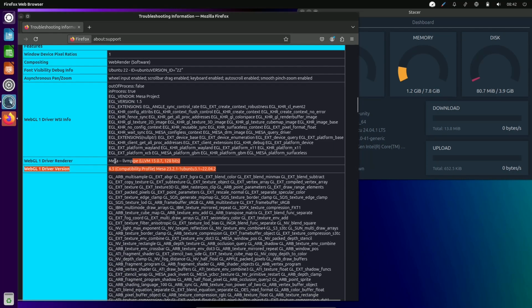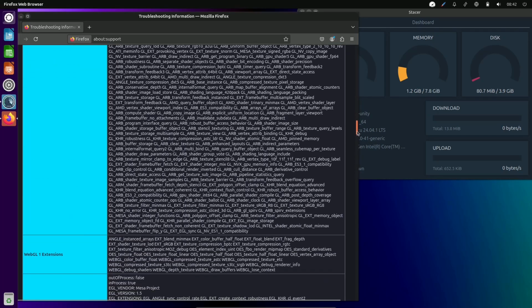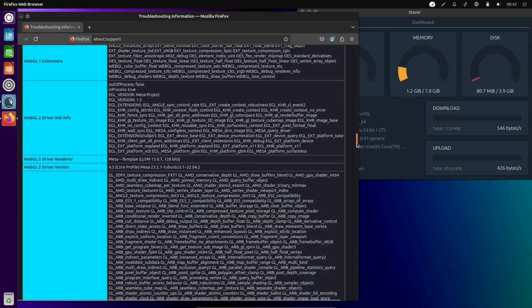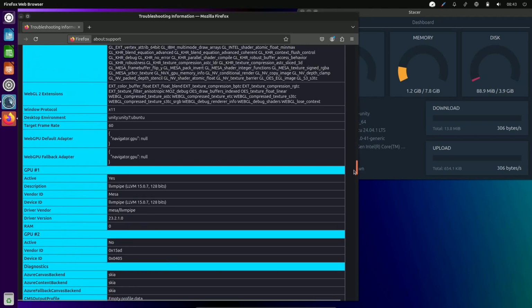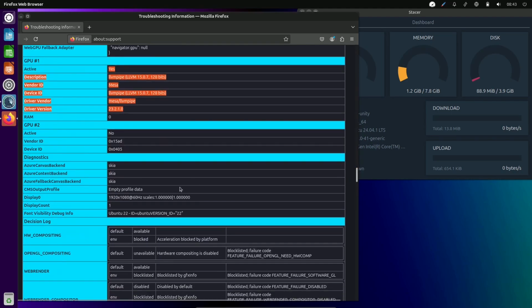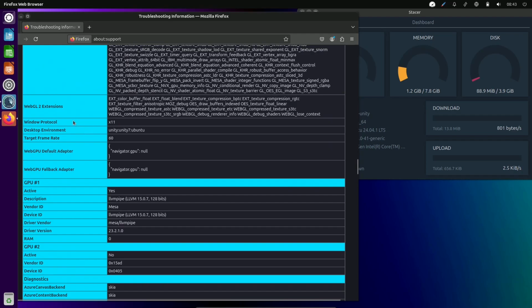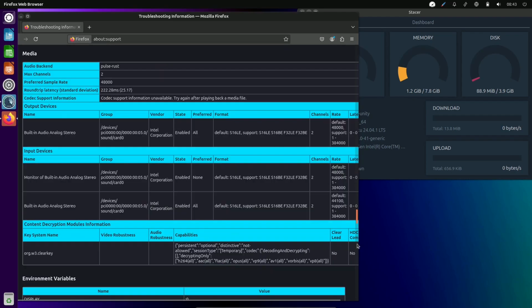Here is some additional information. If I leave anything out, you can just pause the video and read everything, because I'm going to make the video as short as possible. Scroll down, and you should be seeing the 1920 by 1080 resolution. Also here is the window protocol, which is X11, and the desktop environment. So here is the complete information.